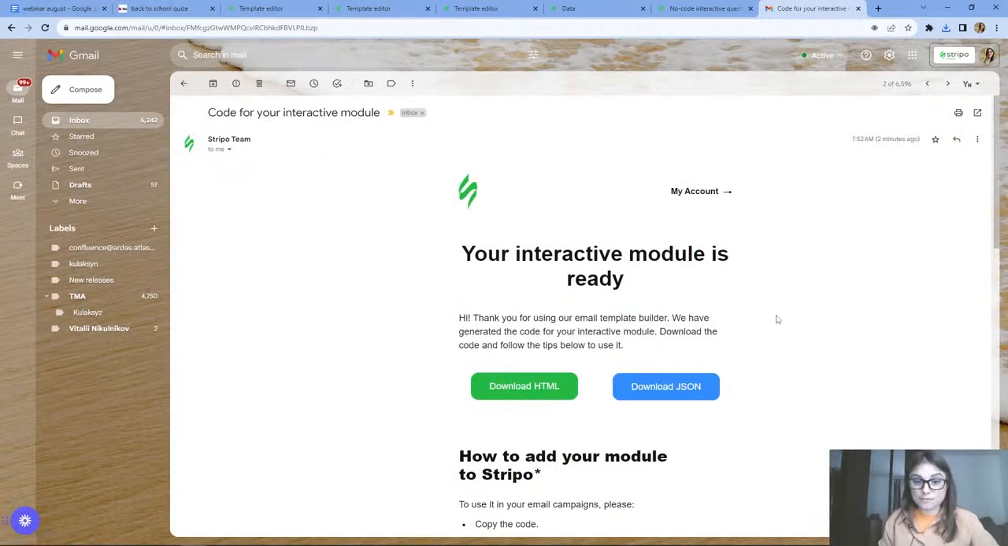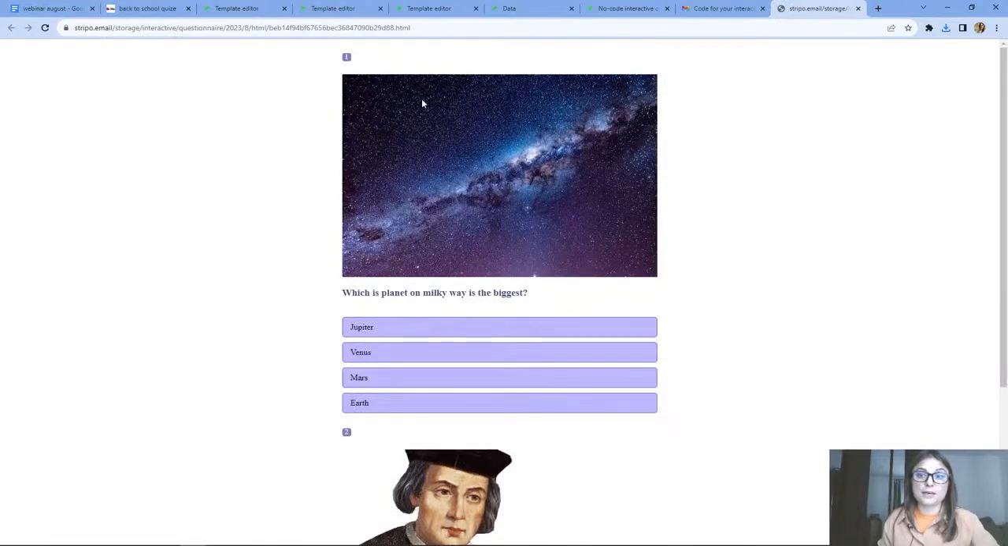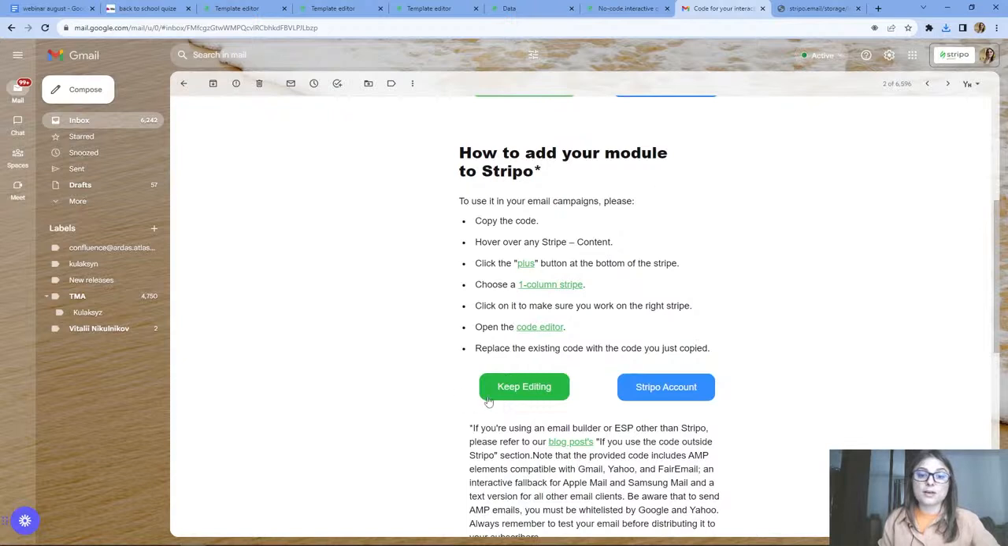Here it is. We can download HTML. Here is our HTML. Download JSON, keep editing, open in Stripo account, so you receive code that you can reuse and repurpose wherever you like. It's like only the skeleton, and by configuring in the generator once, you will be able to use it forever because all code will be received by you, guys.